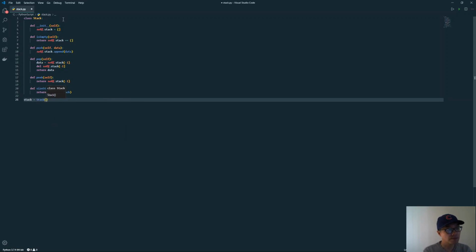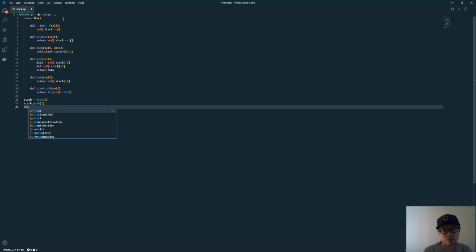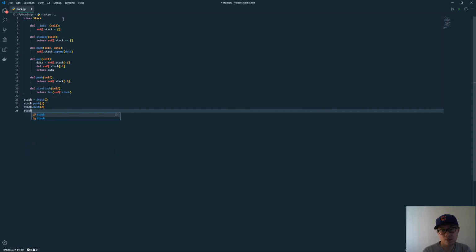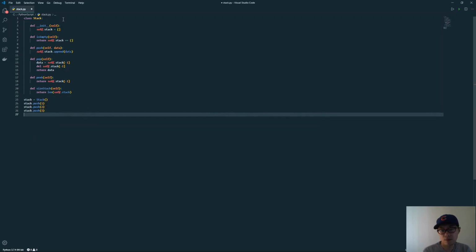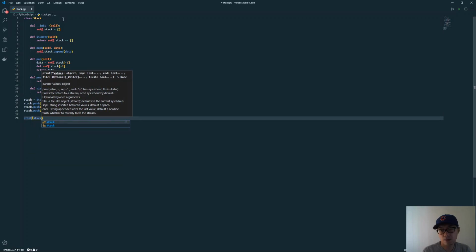So I would like to first of all instantiate the stack, then I would like to push, for example, 1. I would like to push 2, push 3, okay? And I would like to print out the size of the stack, so the size method. Okay, I would like to print out the pop, and I would like to call the pop method. Okay, I would like to call the pop method again, then I would like to print out the size of the stack.